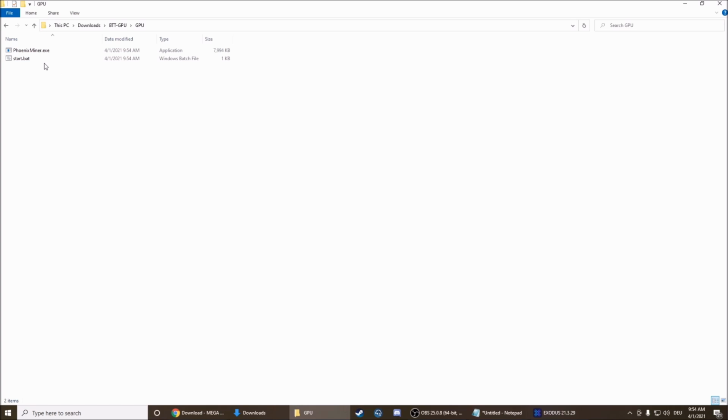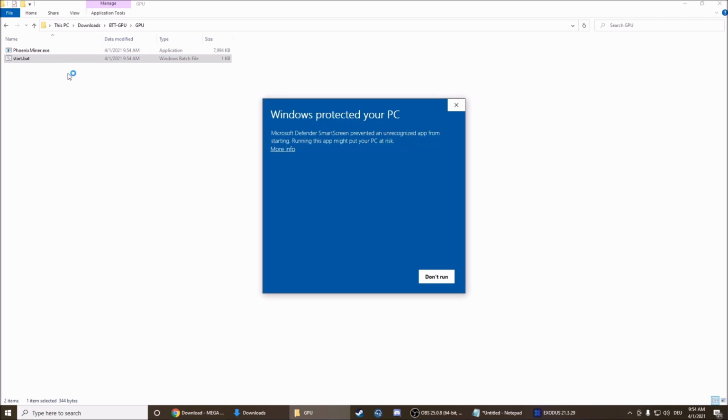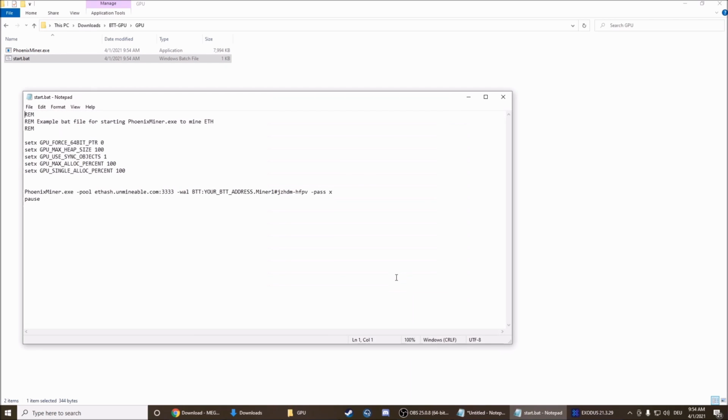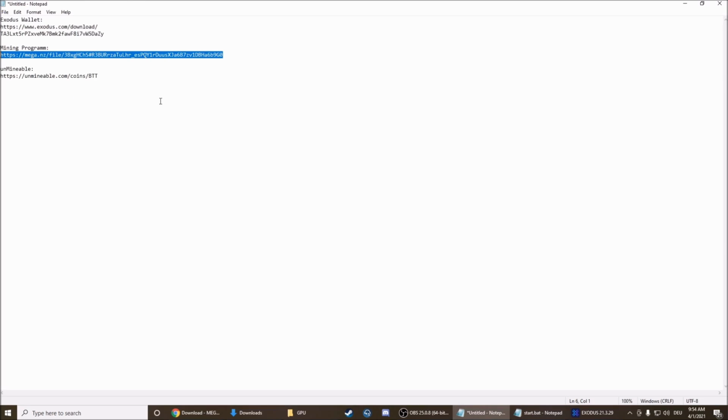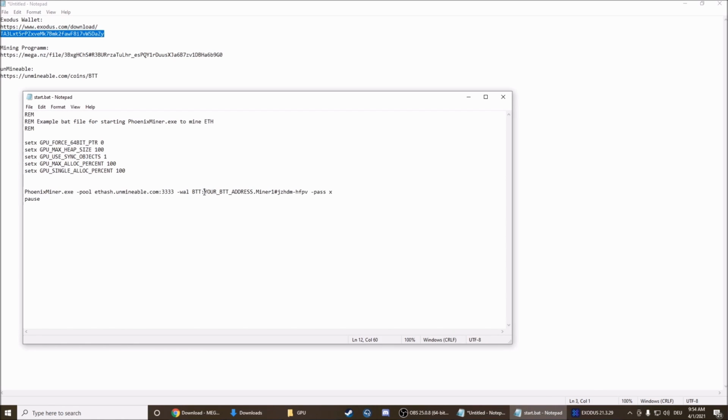So there we press start and edit it. More info, run anyway. And now it says your BTT address. That's where you put the address we copied earlier. Put it in here, and then file, save as.